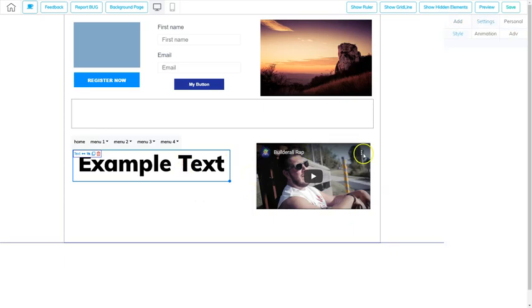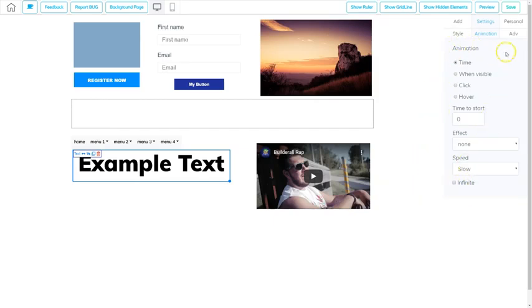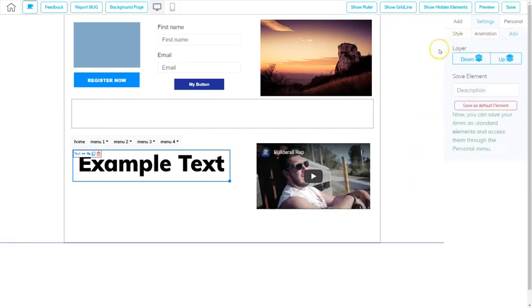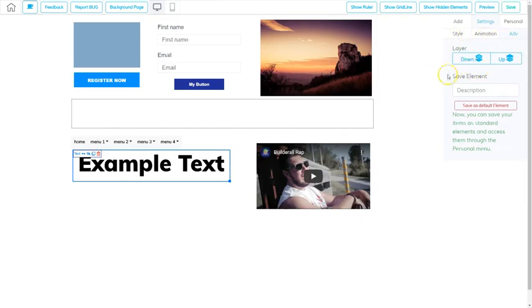If I right click this item again, I go to animation. We do have some animation settings for our text, and then also go to advanced. It allows me to work with layers and also to save the element in my personal area so I can use it again on another page or in another website.